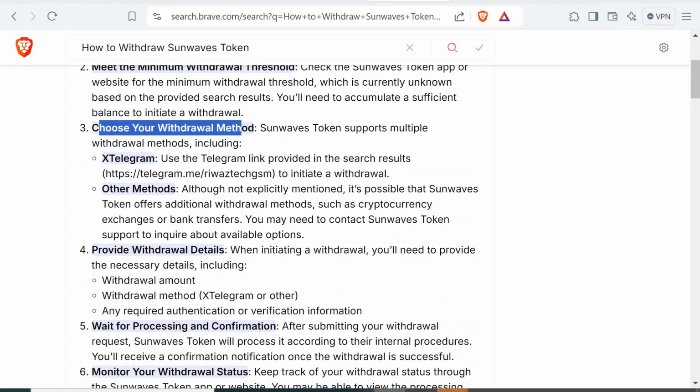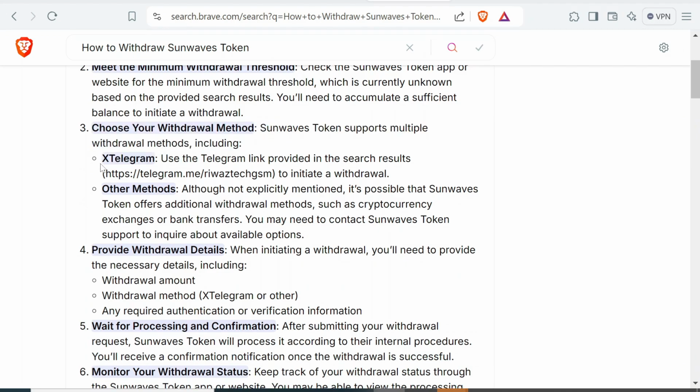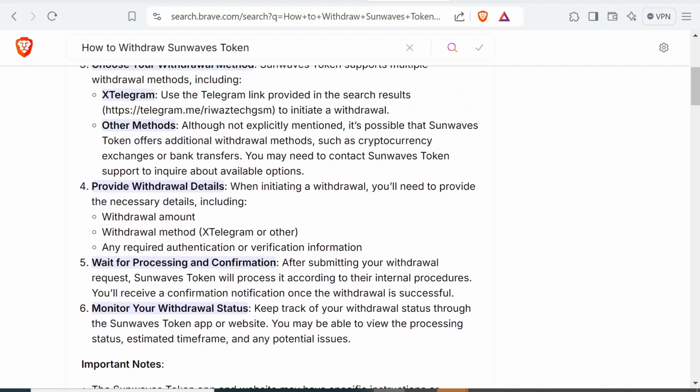Choose your withdrawal method. Sunwaves token supports multiple withdrawal methods, including X, Telegram. There are also other methods which are not mentioned. You may need to contact Sunwaves to know about the available options or try with your options.